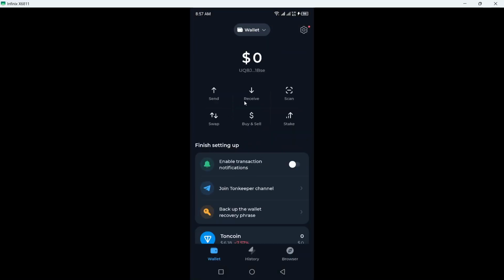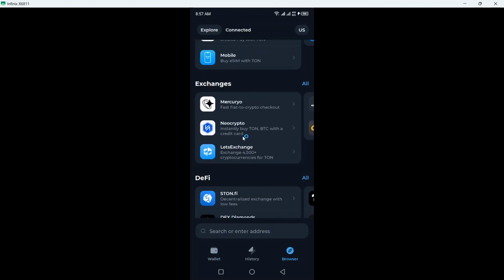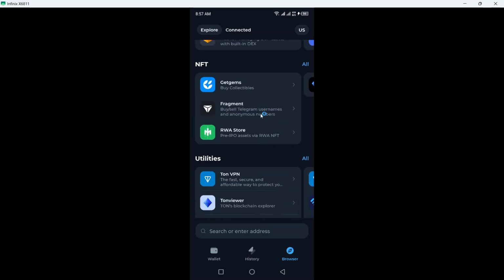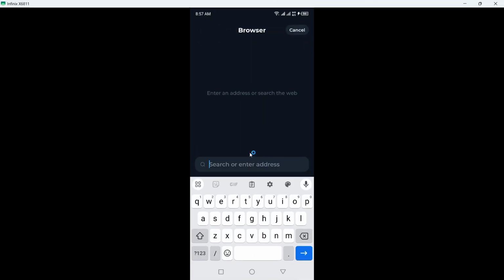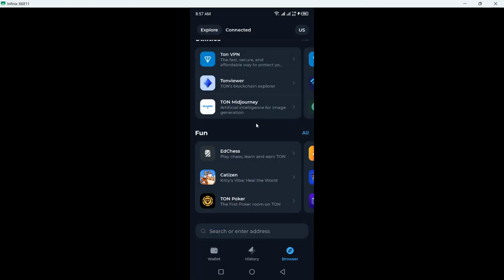Once you open it, you simply need to click on Browse, and once you are here you can see different categories: digital nomads, exchange, DeFi, NFT, utilities, but there is no token. So you simply need to search for the token address here. This is an example that I am showing.